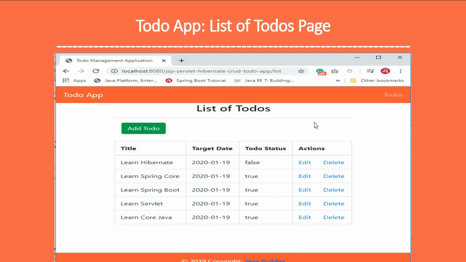All right. So we are going to use the Bootstrap CSS framework in order to style our web pages, and we also use the Bootstrap CSS framework to make our web application responsive. It will support many devices like desktop, laptop, tablet and mobile devices, etc.